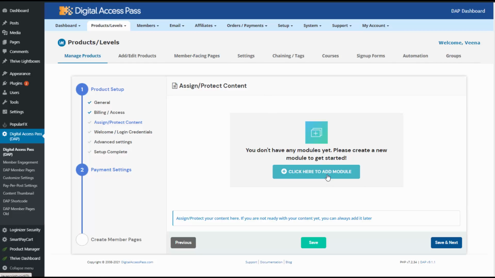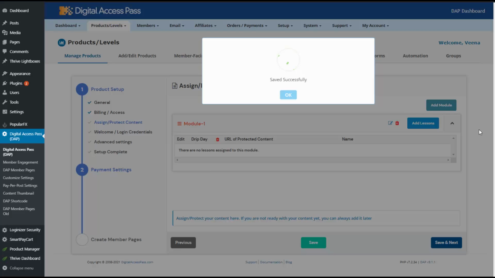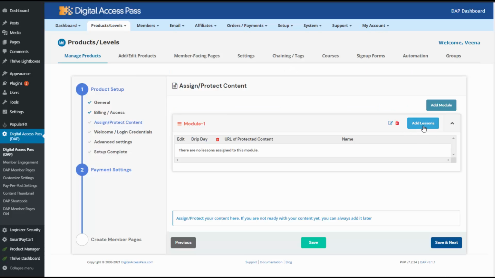Access duration, full access or limited time access, and continue with the setup. Assign and protect content. So let's go ahead and click on this module number 1. And here is module number 1. Now you can click on this button to add lessons.